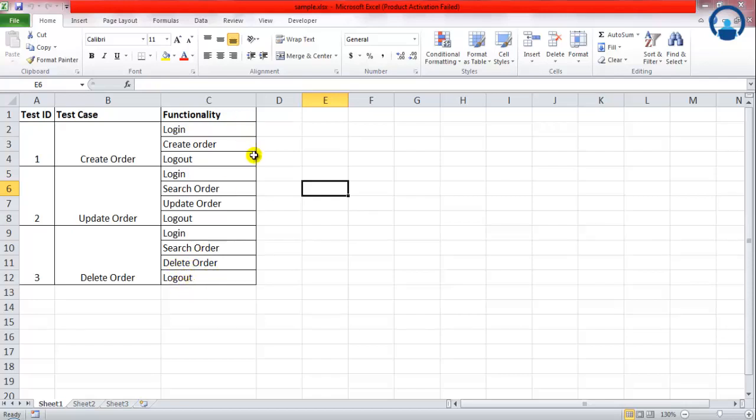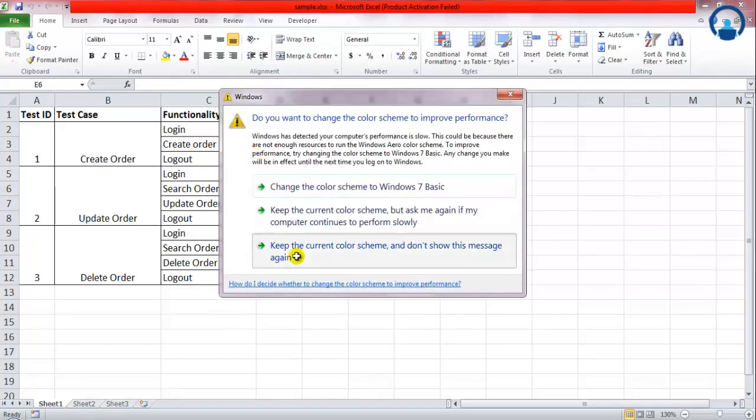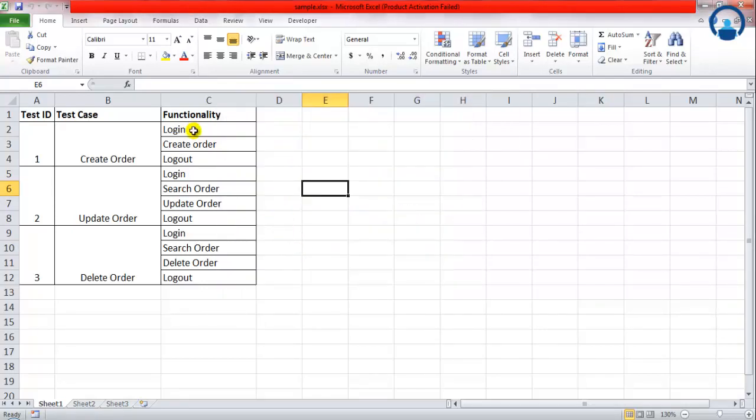So as you can see, we have broken the test case into different functionalities, and that's why we call it functional decomposition for this framework. One thing, you have to identify the functionalities which are repeated in your test cases. For example, login, as you can see, is repeated in all the 3 cases, as well as logout. And search order is repeated for my second and third test case.